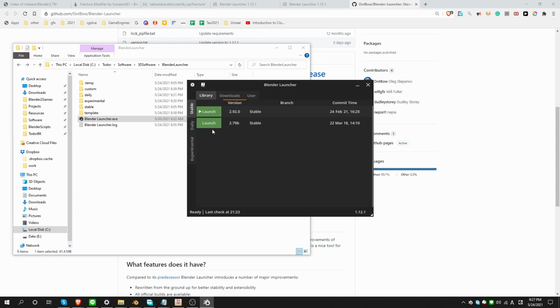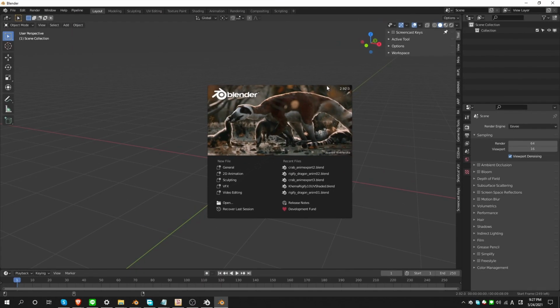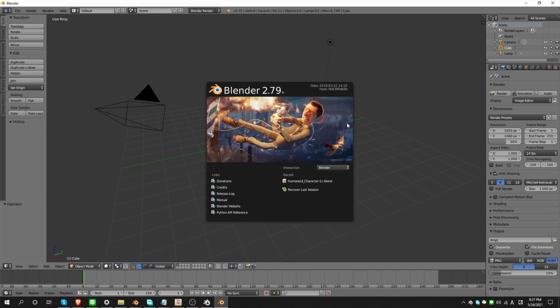Now I can easily start any of these Blender builds from my library. I just need to press the launch button, and Blender will start on my other monitor, but here is my Blender 2.92. If I'm feeling adventurous, I may want to start 2.79. And here is the old beast.